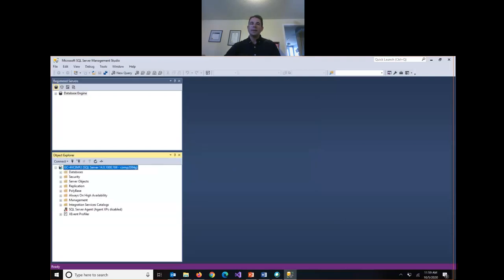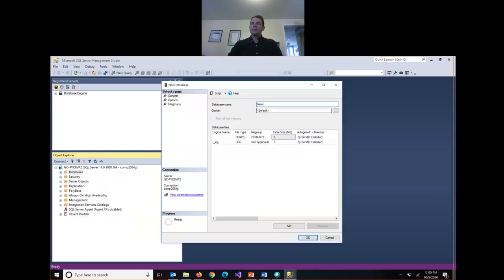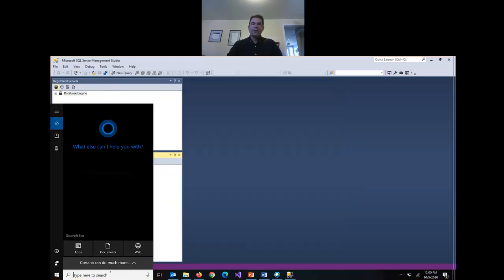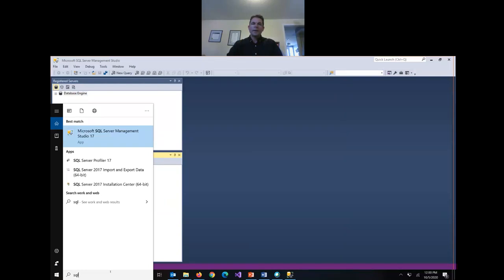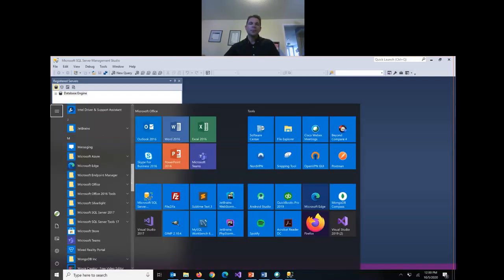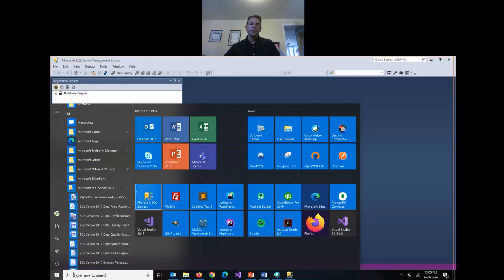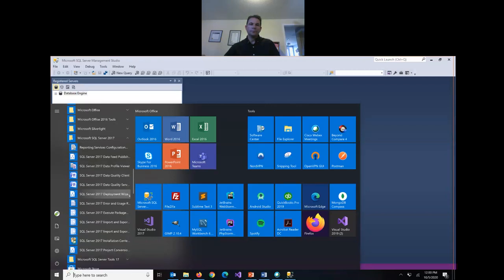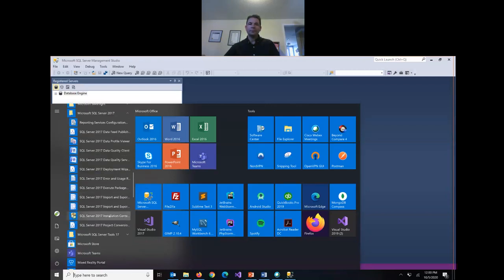So Hung, once you're connected, you just right click and choose New Database and put in a new database name with no spaces and click OK. So now, if you want to check if you have the server, it is actually in your Programs menu. You should have this program, SQL Server Installation Center. That will tell you if the program is installed.